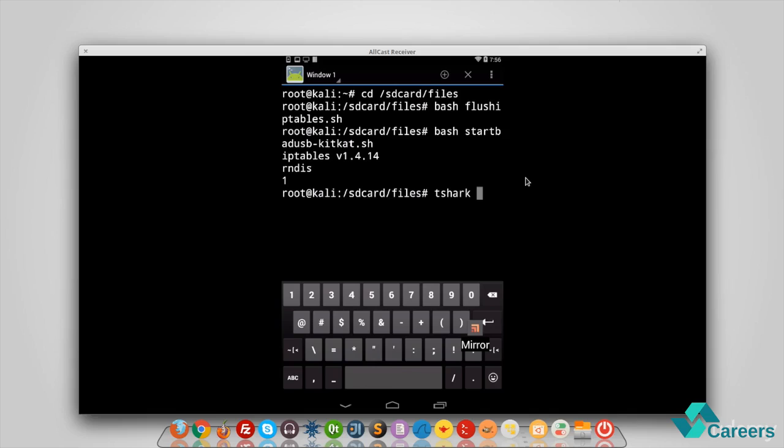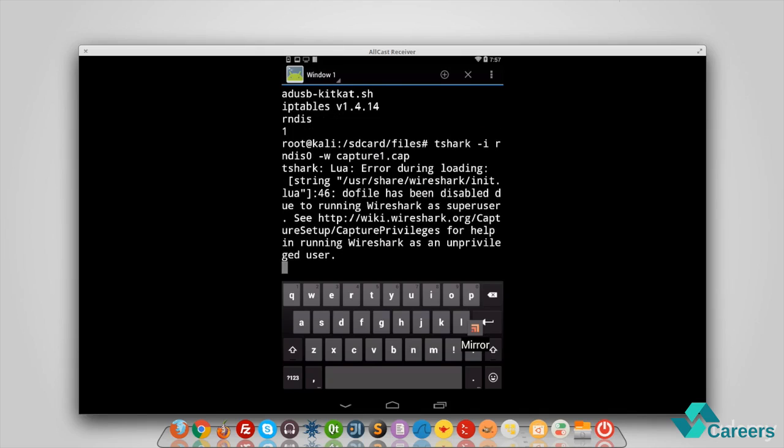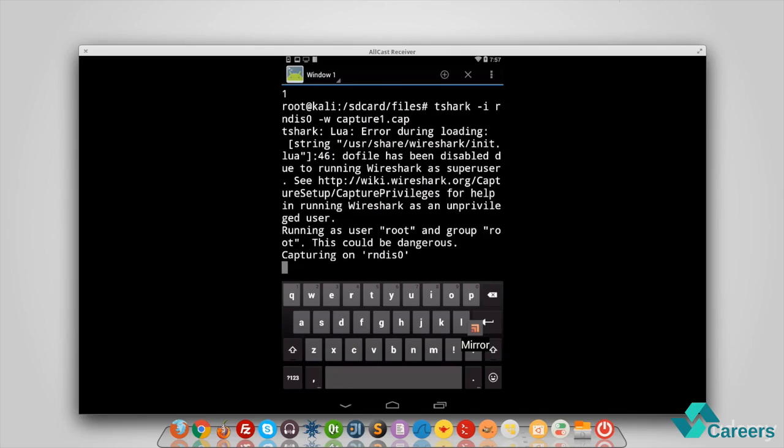So T-Shark -i, and after -i, you usually put the device that you want to capture data from, and in our device it's RNDIS0, and then put the file name that you want to store the data in, and I'm gonna call it capture1. And as you can see, it's saying it's capturing data on RNDIS0, so that's perfect.